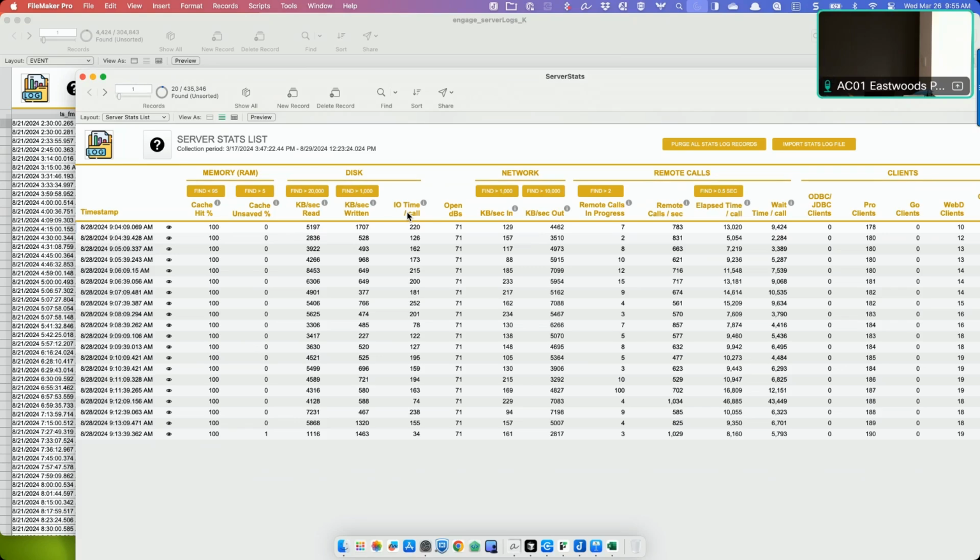If I see high numbers here, typically you would see high numbers there too, right? Or at least numbers that climb. But this is the one that will tell you if your server is in trouble.